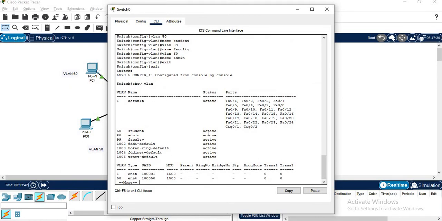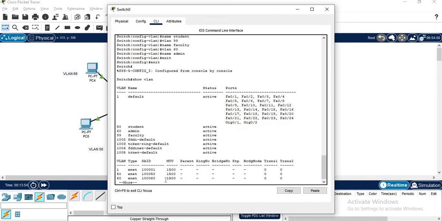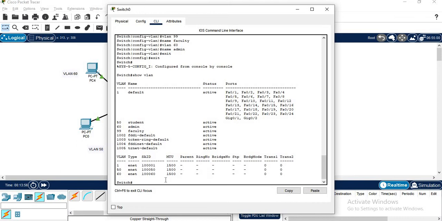See, along with the default VLANs, the VLANs which I created are also visible now. So 50 is for students, 60 is for admin and 99 for faculty. So they are in active status. Now press enter, Control Z, you come out of that.